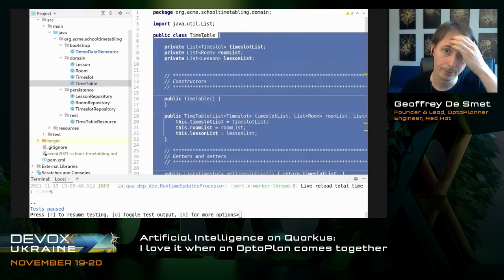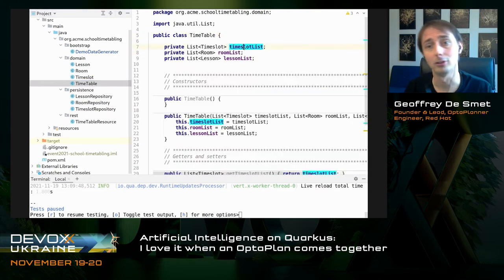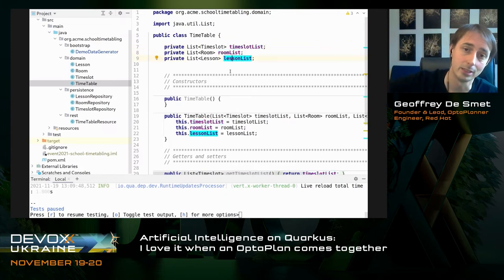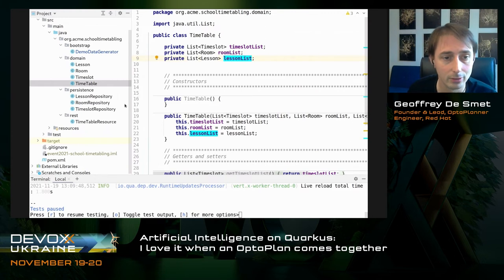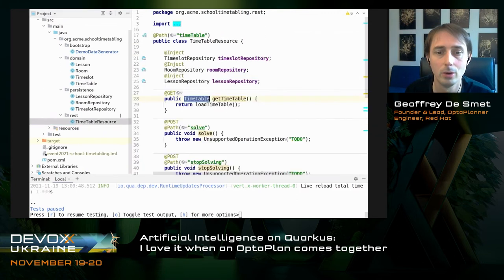It's quite simple. It's a timetable which has a list of all time slots, a list of all rooms, and a list of all lessons. And that's the JSON object that we're sending from the server to the client to actually render there. And that contains all of the information. And so this getTimetable method, this is a GET method.